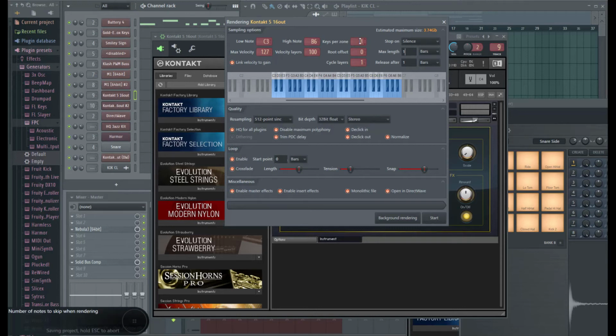That's because I'm sampling every key. If you modify this, you'll get a smaller file size based on the number of key zones that you want to sample. You can also change to stop on silence or stop on the maximum length, which can be modified here based on bars, beats, or seconds. And the release can be modified based on bars, beats, and seconds.